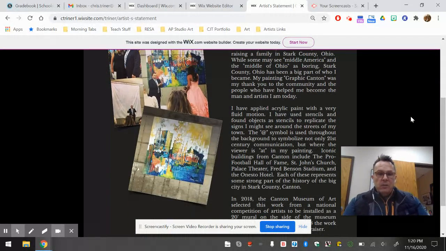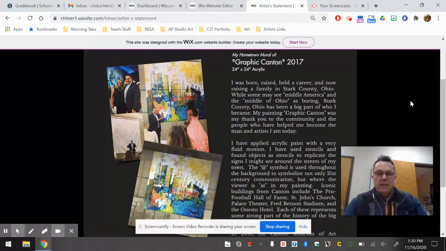In my case, because it was a mural that was installed in the side of the Canton Museum of Art, I actually used photos from the unveiling of that day to give you a better sense of its scale and where it's at. You can notice at the top, it's got the title of the actual work, the year that it was created. You'll see located right here. It's got what it's made of. The original was made of acrylic, and the original size was 24 inches by 24 inches.